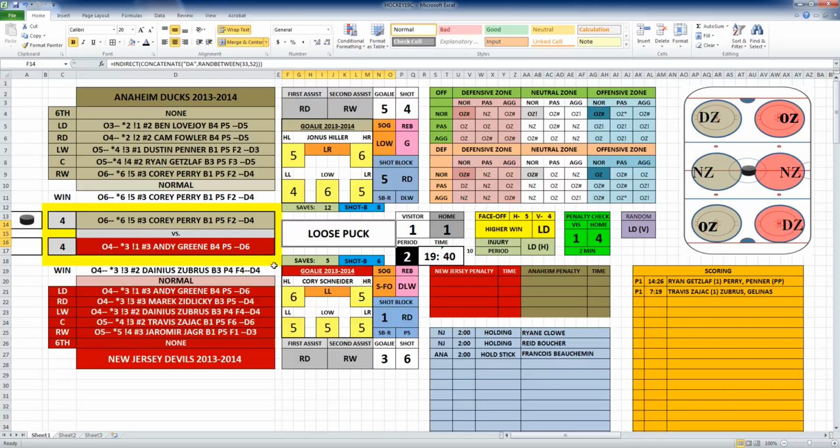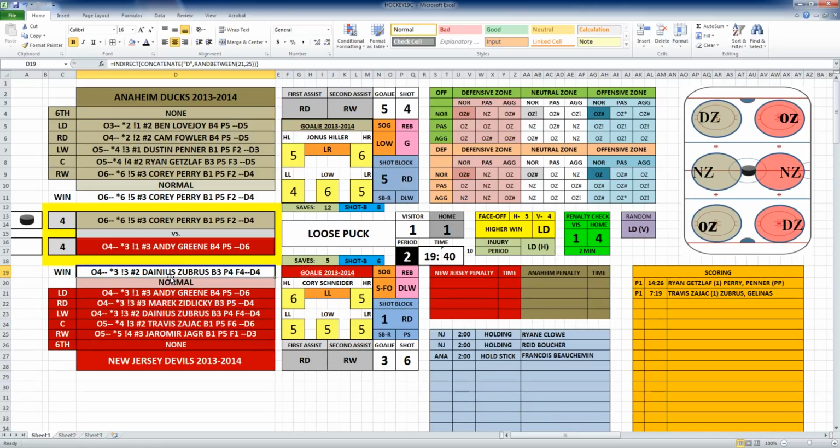So the matchup is going to be inside this yellow box here. That's going to be the matchup that happens between the two players. And then same thing here. I have this spot basically saying get a random player between these guys and put it here so I know where the puck goes to. Same thing down here. So if Andy Green wins the matchup, it's going to go to Darian Zubris there. So you can see that. So this is if you win, this is who gets the puck.